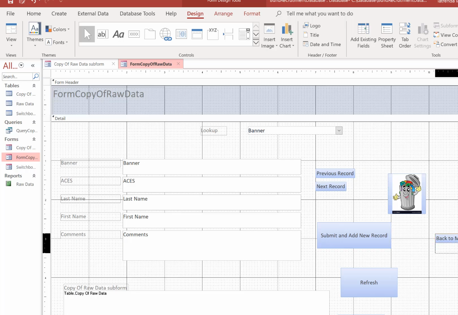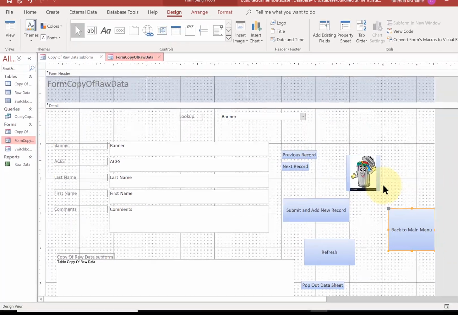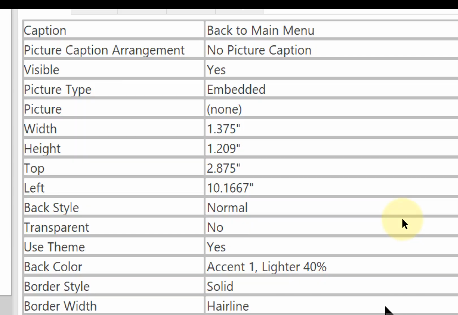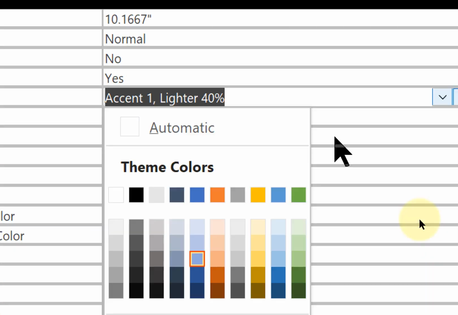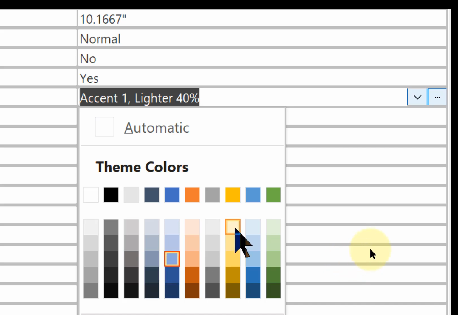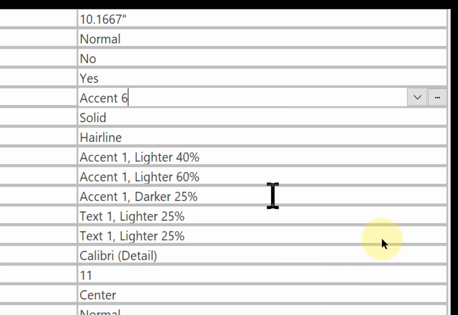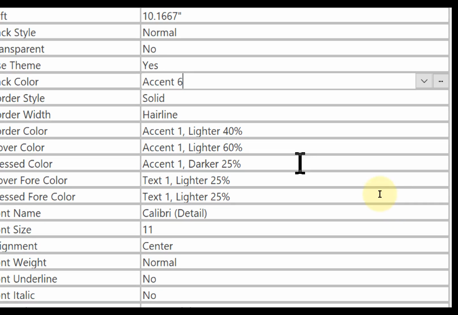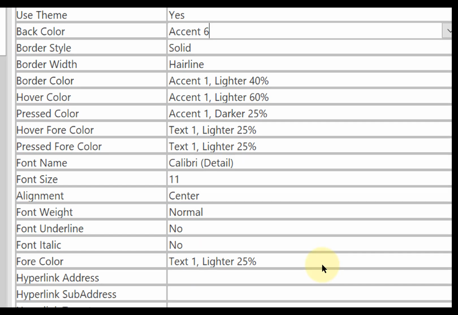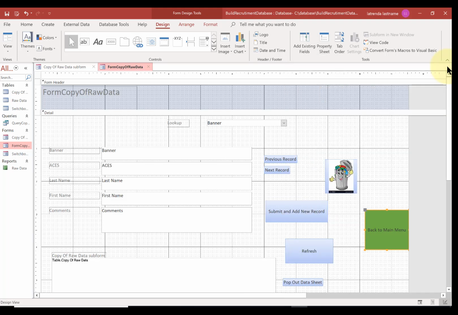And let's see if we can make this one a different color. So with this selected, I'll go to Property Sheet, Format. So let's see what we could do with BackColor. So I'm clicking the ellipses, and that's the current BackColor. Let's see if we can change it to green. So that style is Accent 6. And notice all the other options we have here. Let's close this. And as we can see, the button is green now.